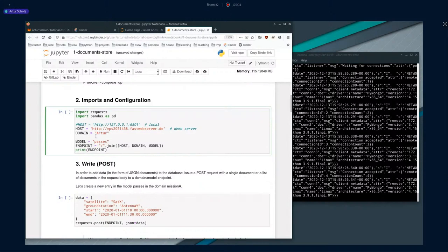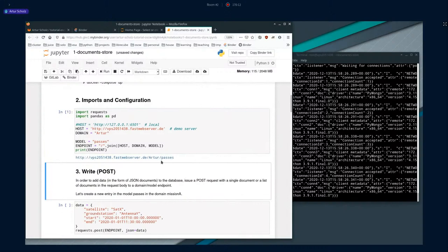And now we execute the cell. And to execute a cell, you hold the Shift key and press Enter. And then you see here your URL. And this part here should be different for you. OK?